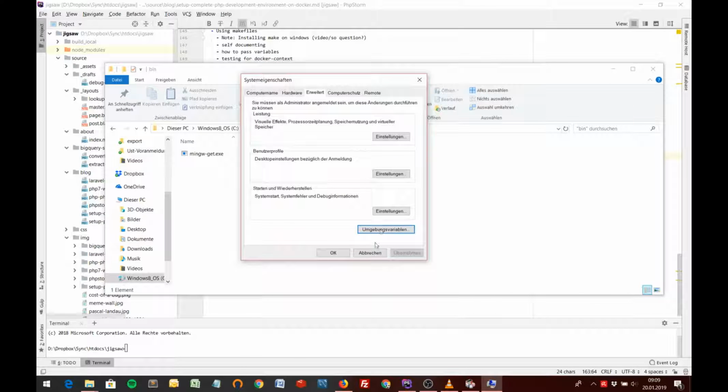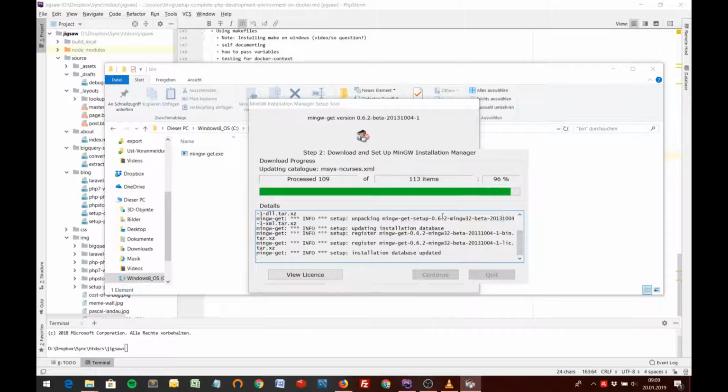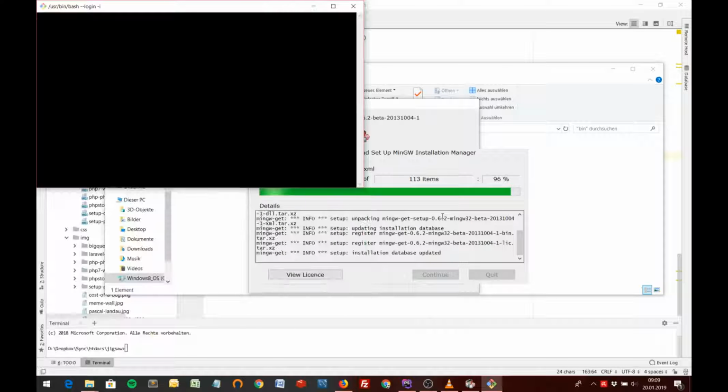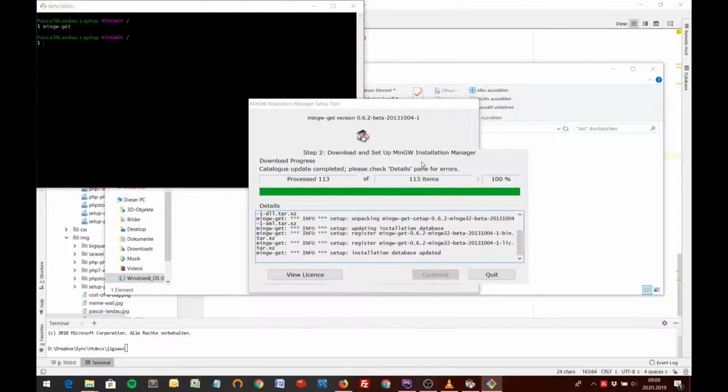Okay, hit OK. Let's see if the installation has gone through. Open up a new shell. And let's see if the utility is already there. So mingw-get, and that's okay because we do not have the UI installed. That's fine, but it seems to be there. Well, and I don't see any errors. The thing is at 100%, so it looks good to me. Let's just see if it works.